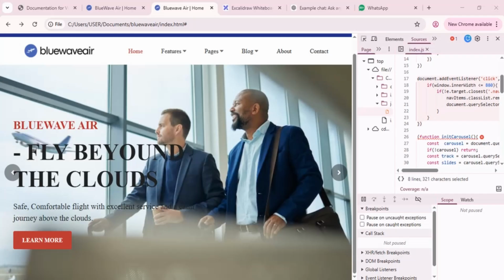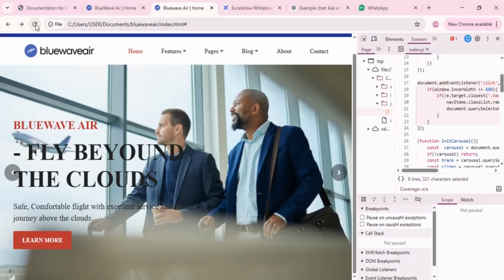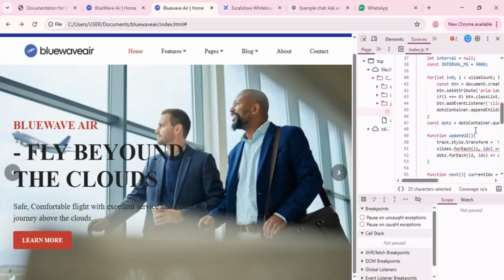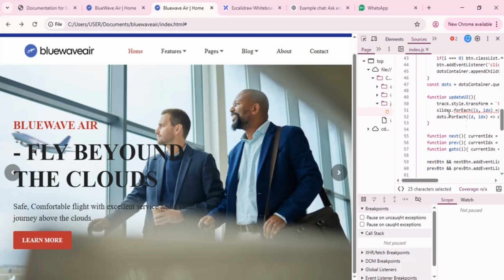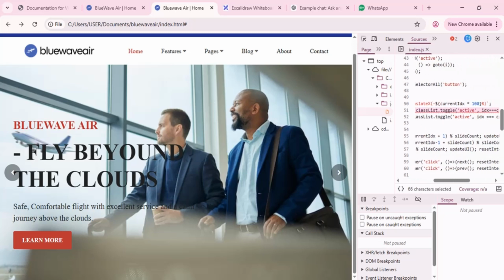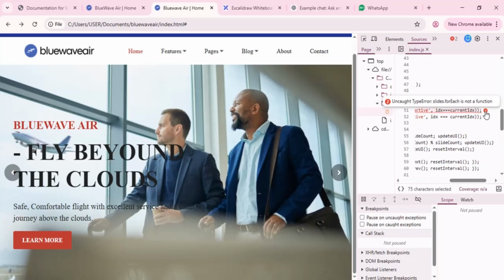Now, when we go back to our browser and refresh, okay, we can see that the error is no longer on that particular line, but our code is still not working. Let's scroll and see if we will see any other error. Okay, we have an error in this slide.forEach. It says it's a type error and slide.forEach is not a function.